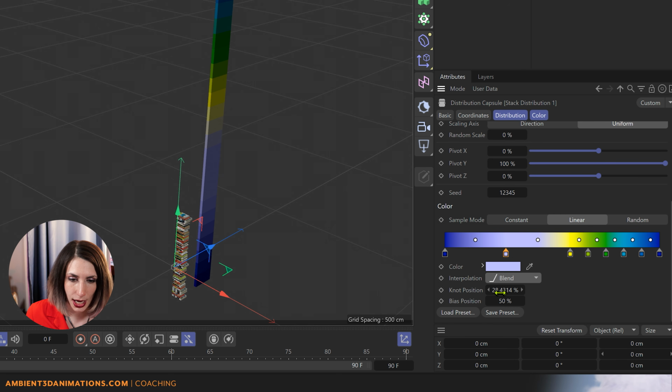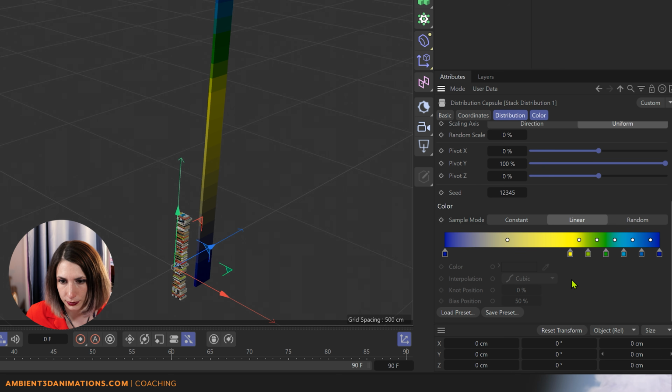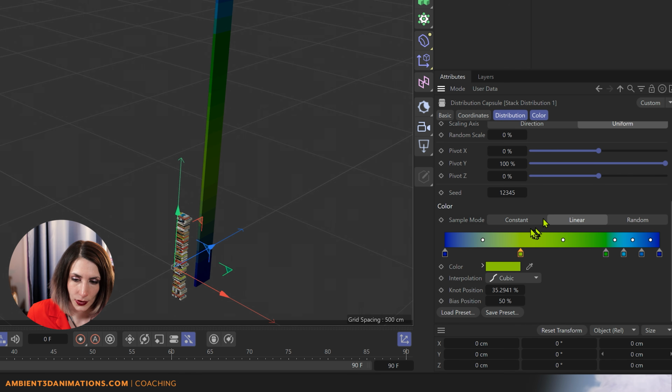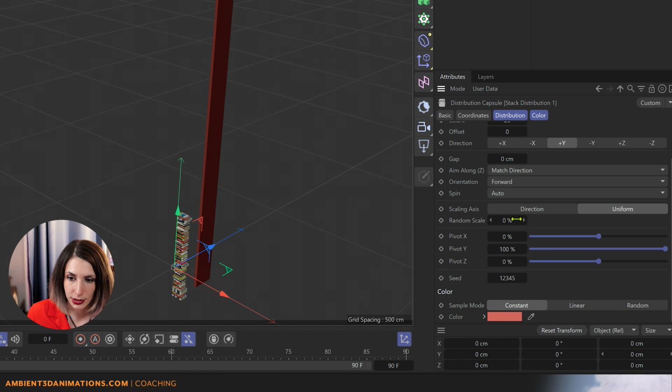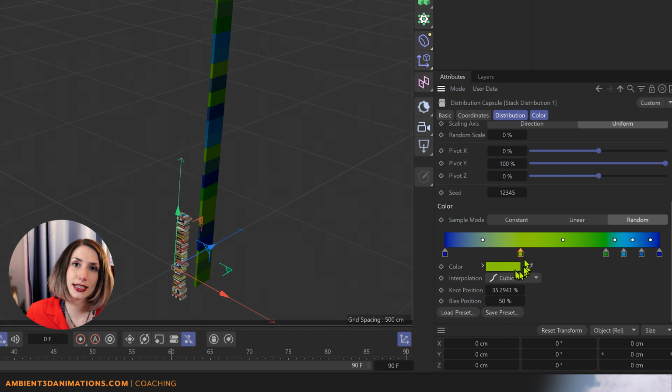You can try out all of these and see how they look. You can also adjust your knot position here, as well as your bias. So you can do that by adjusting these values in here. If you want to adjust your knot position, you can also drag and drop this here. If you pull these away, they disappear. You can choose constant and just choose a constant color. You can also choose random, and that will randomize the colors, the different colored knots you have, randomize them along the length of this.